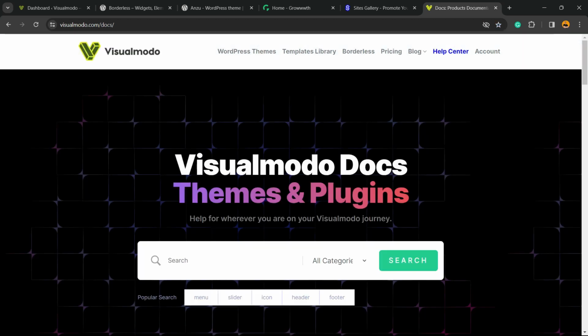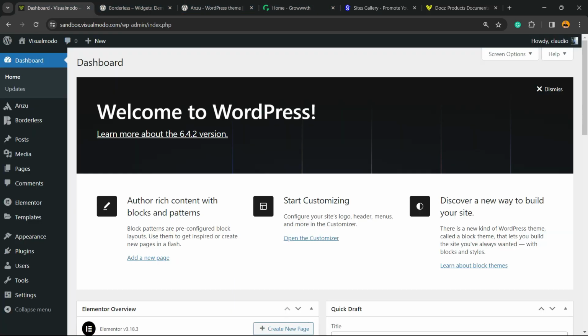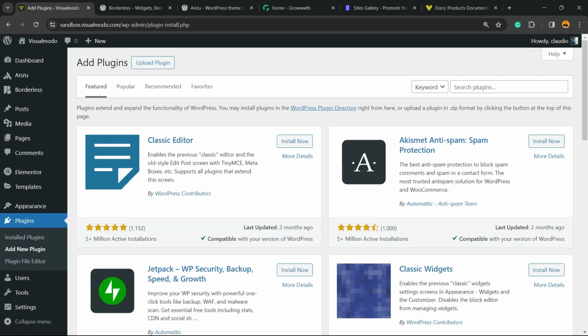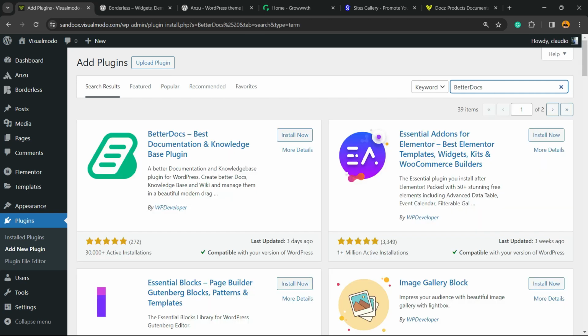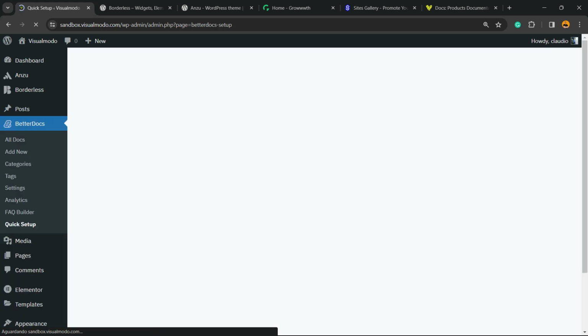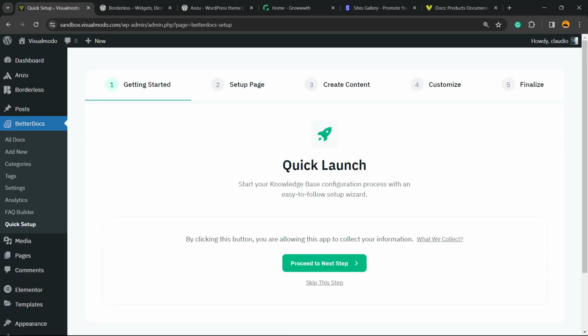The very first thing to do is navigate to our WordPress dashboard, review the left sidebar of menus, hover the mouse over plugins, and click on add new plugin. In the upper right corner of our screen, next to keyword, we're going to see a field called search plugins. Right here, we're going to click and type Better Docs, just like this. Click on install now, and then click on the activate button. This is going to redirect you to the plugin's welcome page, a page where we can start the launch process.